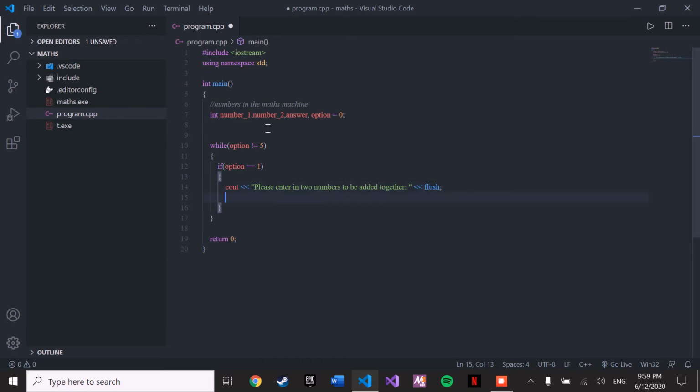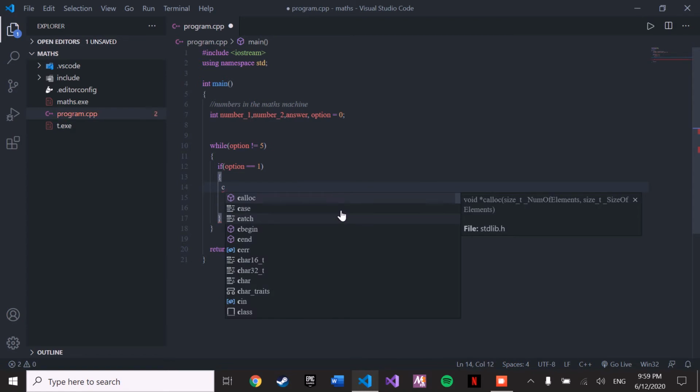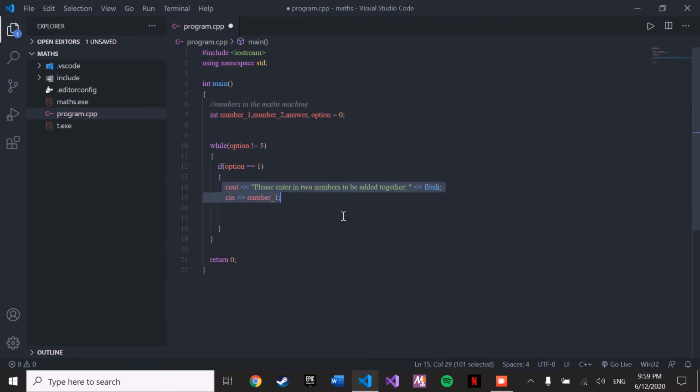Now cin, console in, means that we're putting something in a variable. So I'm going to say number 1. Okay, so we're putting whatever's entered as number 1. Now we're going to do the exact same thing, except a little different. Okay, so copy, paste it right here. Please enter in your second number. And obviously this will have to be number 2.